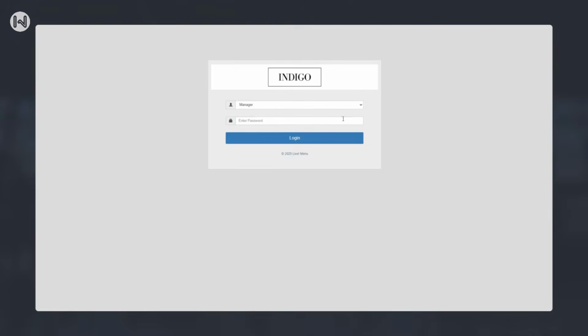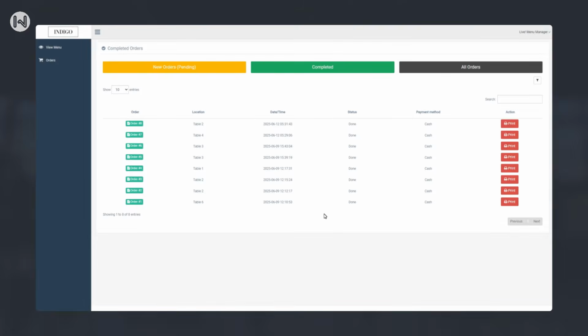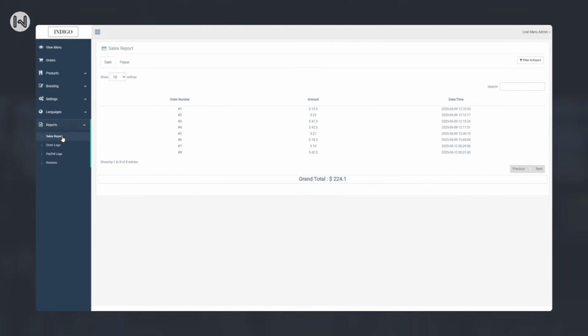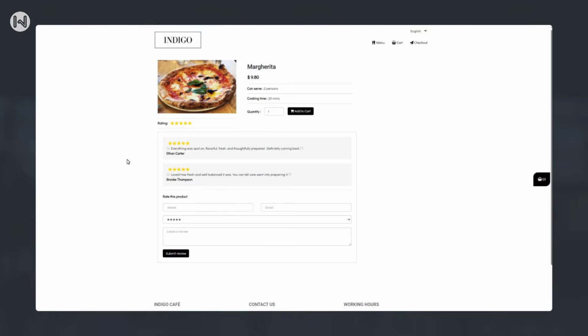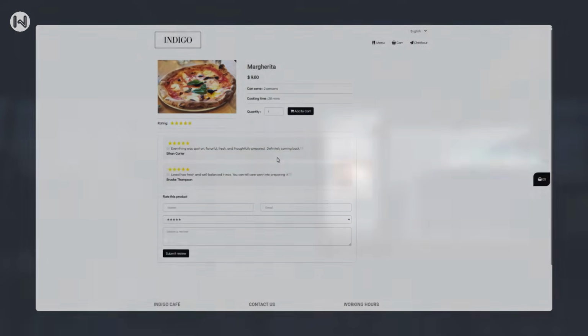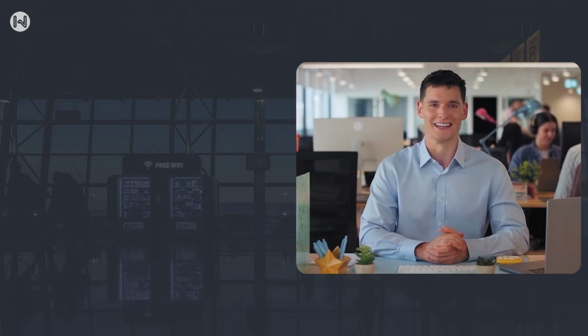To simplify operations, a dedicated manager user role is included, giving staff everything they need to handle orders without full admin access. Beyond order handling, the app tracks sales, logs order history, and even collects internal guest reviews per item, offering valuable insights and centralized control. Before we dive into the features, let's take a quick look at how Live Menu works in practice.